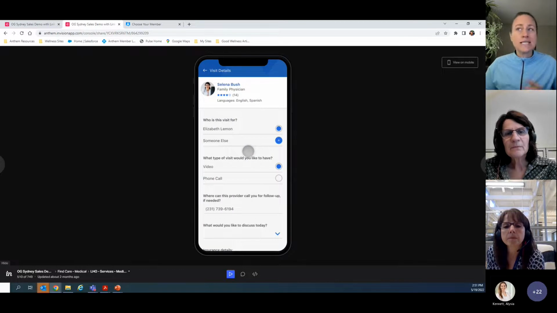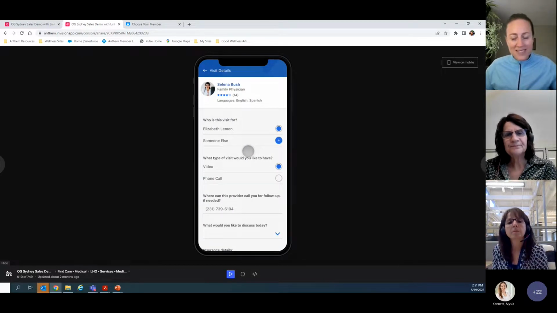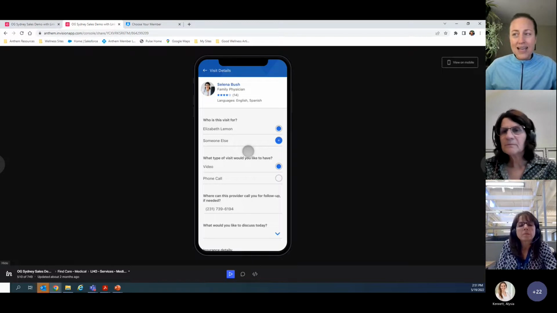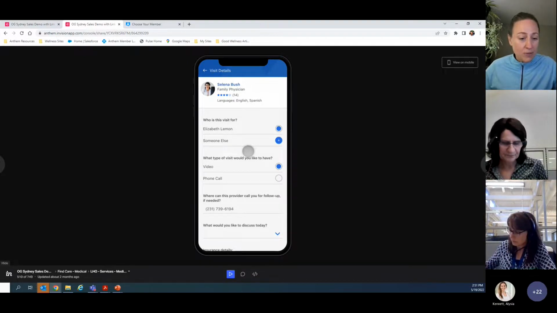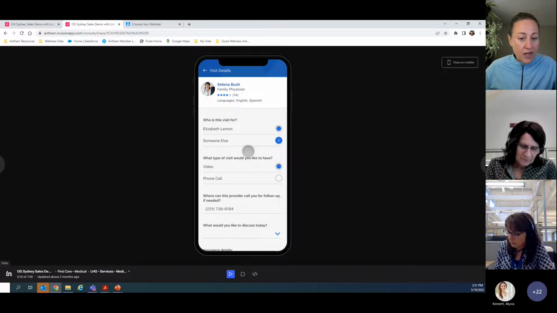It does always give you the estimated cost, which would be the full cost of the visit at $59. That would be if anyone was on like a high deductible HSA plan. The copay is only $5 for your urgent care needs and your behavioral health needs. You have a $5 copay.